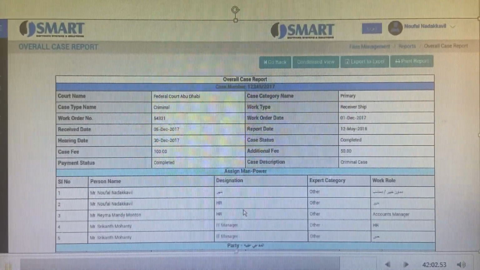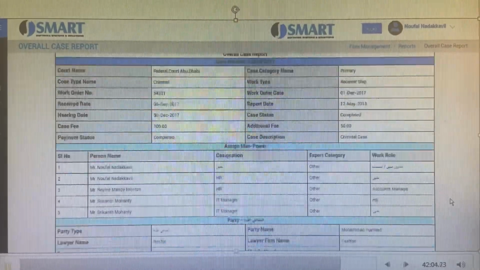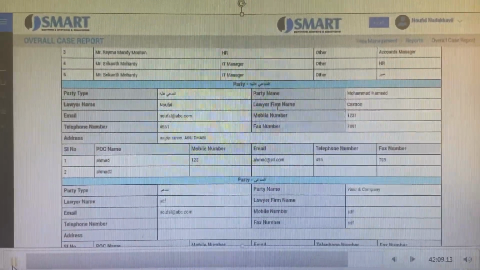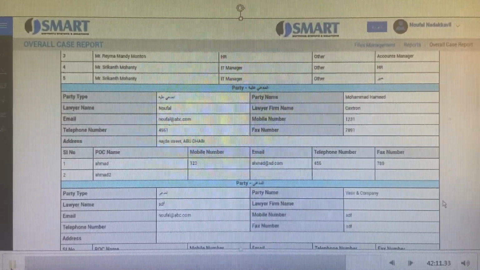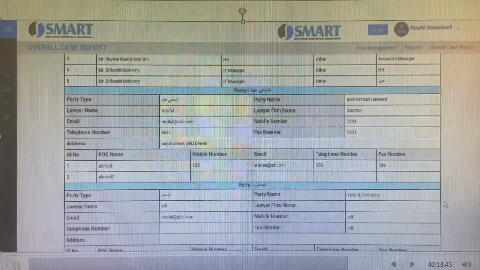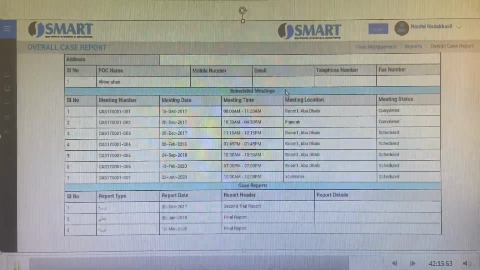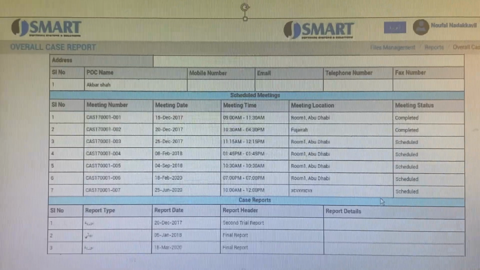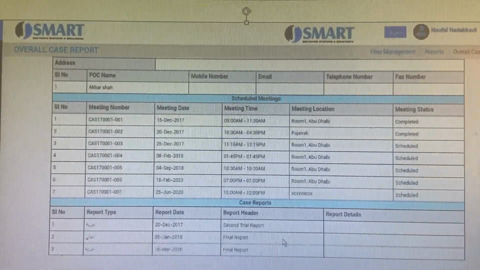Then who are the people working on this particular case, who are the parties involved, this is party 1, this is party 2, who are their lawyers and the details of the lawyers, how many meetings I have conducted, what is the status of those meetings. Also I can see here how many reports I have generated against this case.